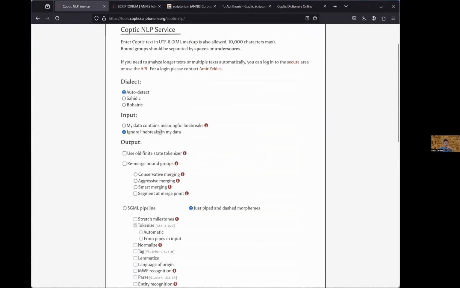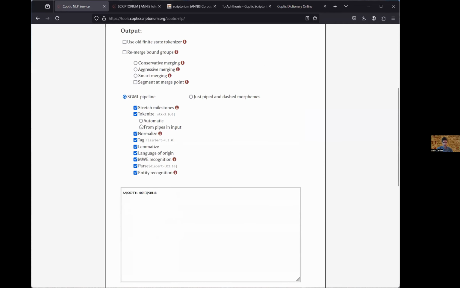Keep in mind that if you want to do Bohairic, you should select Bohairic. If the text is somewhat long, then the auto language recognition will kick in, and probably the Bohairic text will be recognized, and it will try to do Bohairic analysis. I should say that the quality of Bohairic analysis is substantially lower right now, just because we have so much more data for Sahidic.